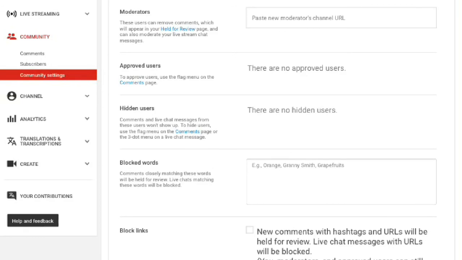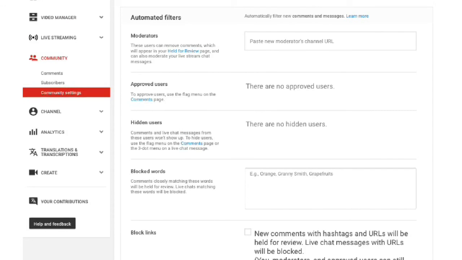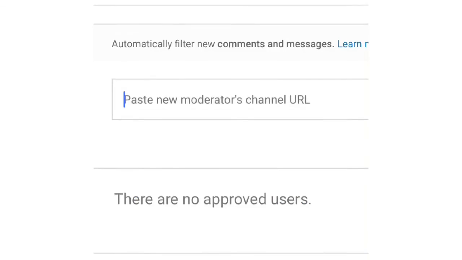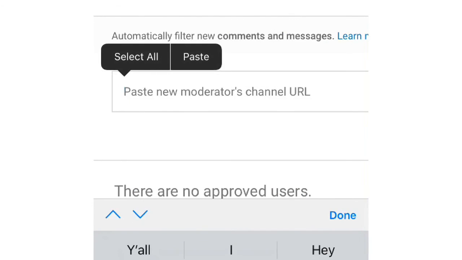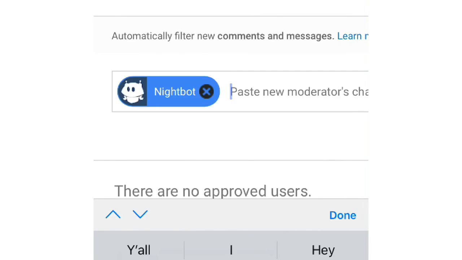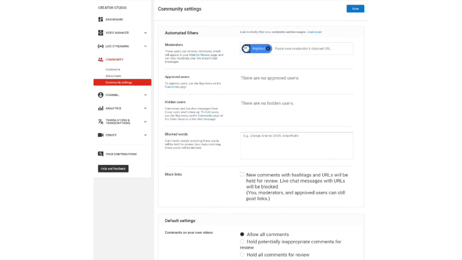When you're here, you want to go to the first thing that pops up. It says Moderators. Those are your mods in your channel, and you want to paste the link from Nightbot. There you go, and it should pop up, and you want to press on the name. Alright, there we go. After you've linked Nightbot as a moderator, make sure you press save. And when you go live, Nightbot should be there.